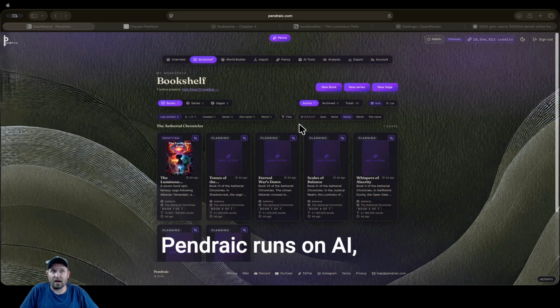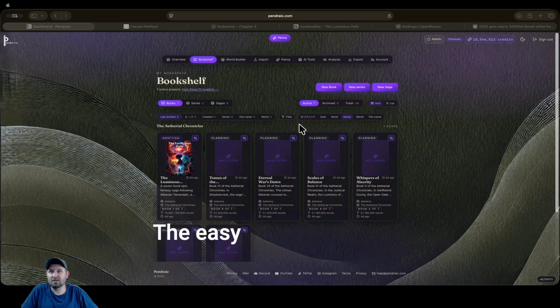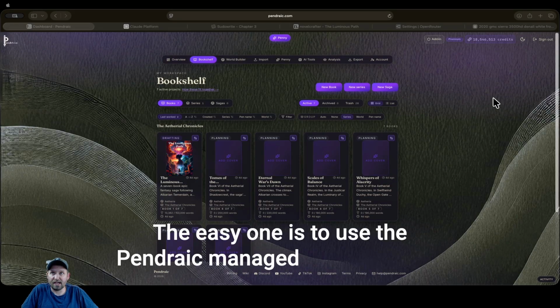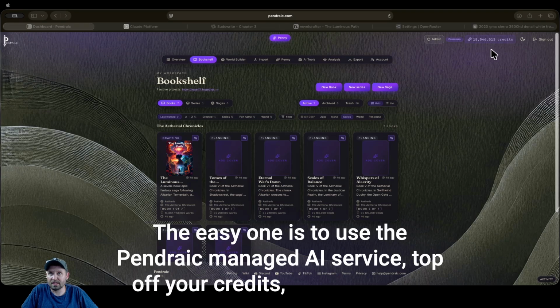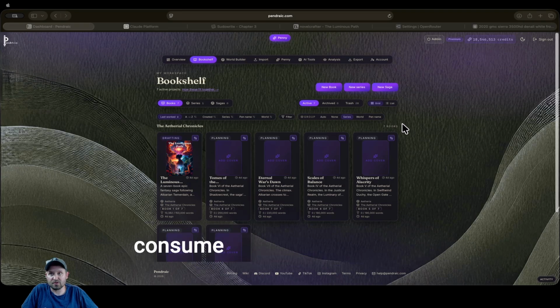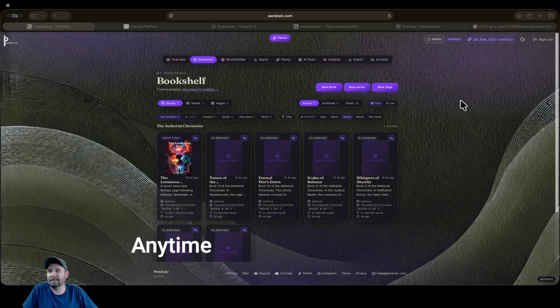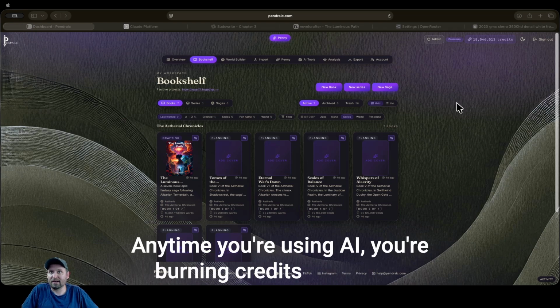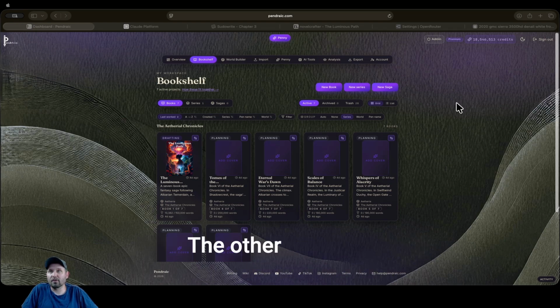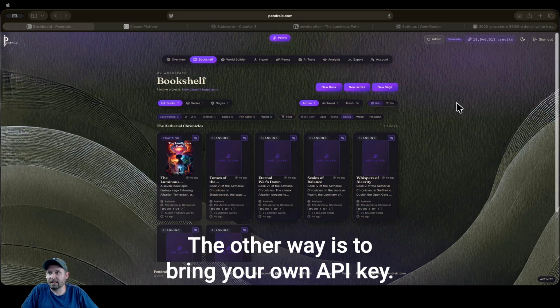Pendraic runs on AI. Two ways to handle that. The easy one is to use the Pendraic managed AI service: top off your credits, then spend and consume them creating stuff, engaging with Penny, using AI. Anytime you're using AI, you're burning credits or tokens. The other way is to bring your own API key.